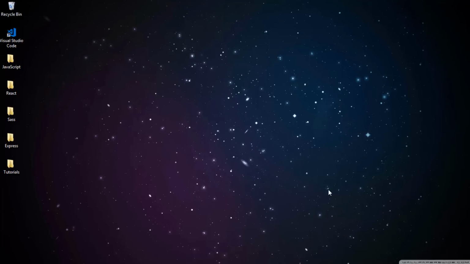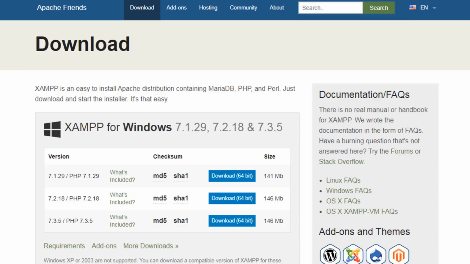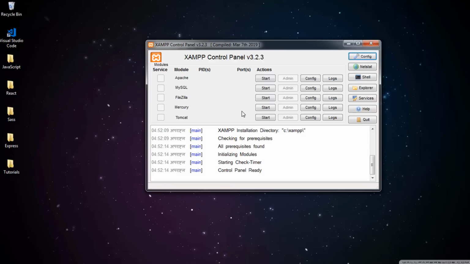Now to work with PHP, you need to first install a web server. So I'm going to use the XAMPP web server to work with PHP. If you want, you can use any other web server as well, just like WAMP server or EasyPHP and so on, but I'm going to use XAMPP because it's very lightweight and easy to use. So I'm going to just open the XAMPP control panel. I already installed this XAMPP web server on my local system.